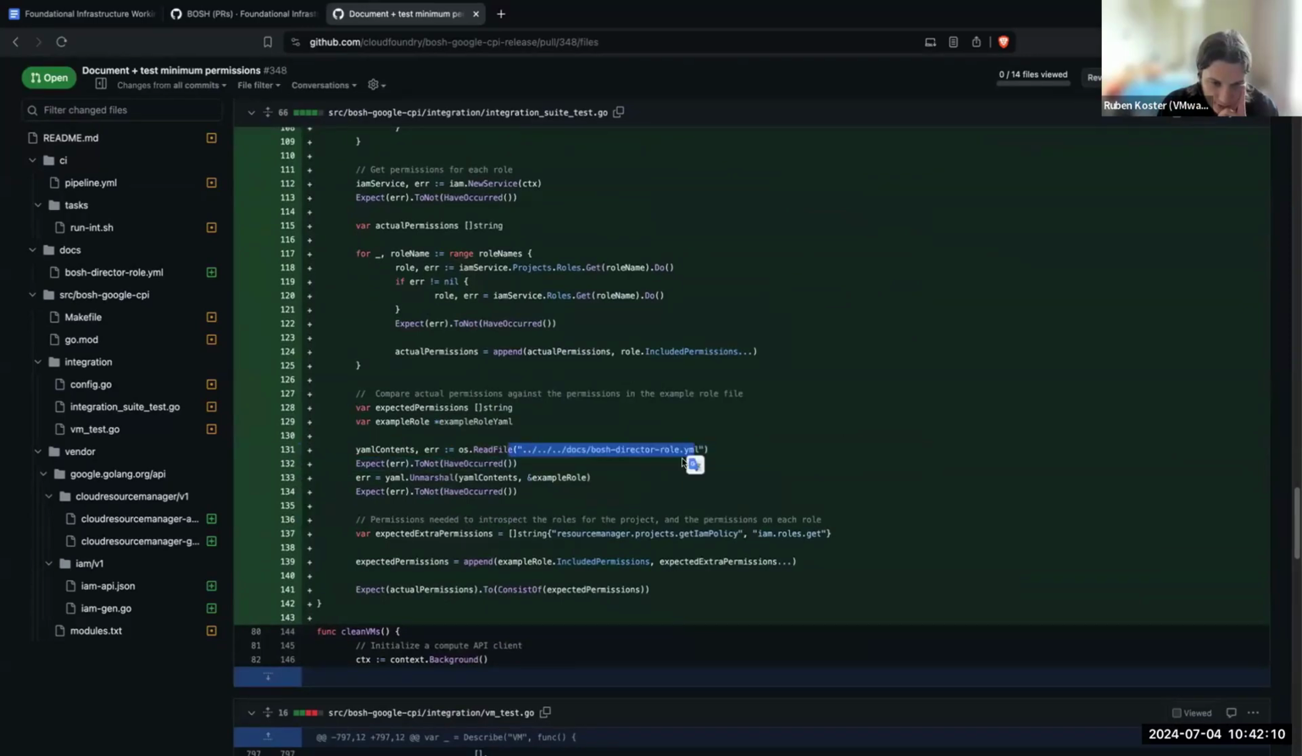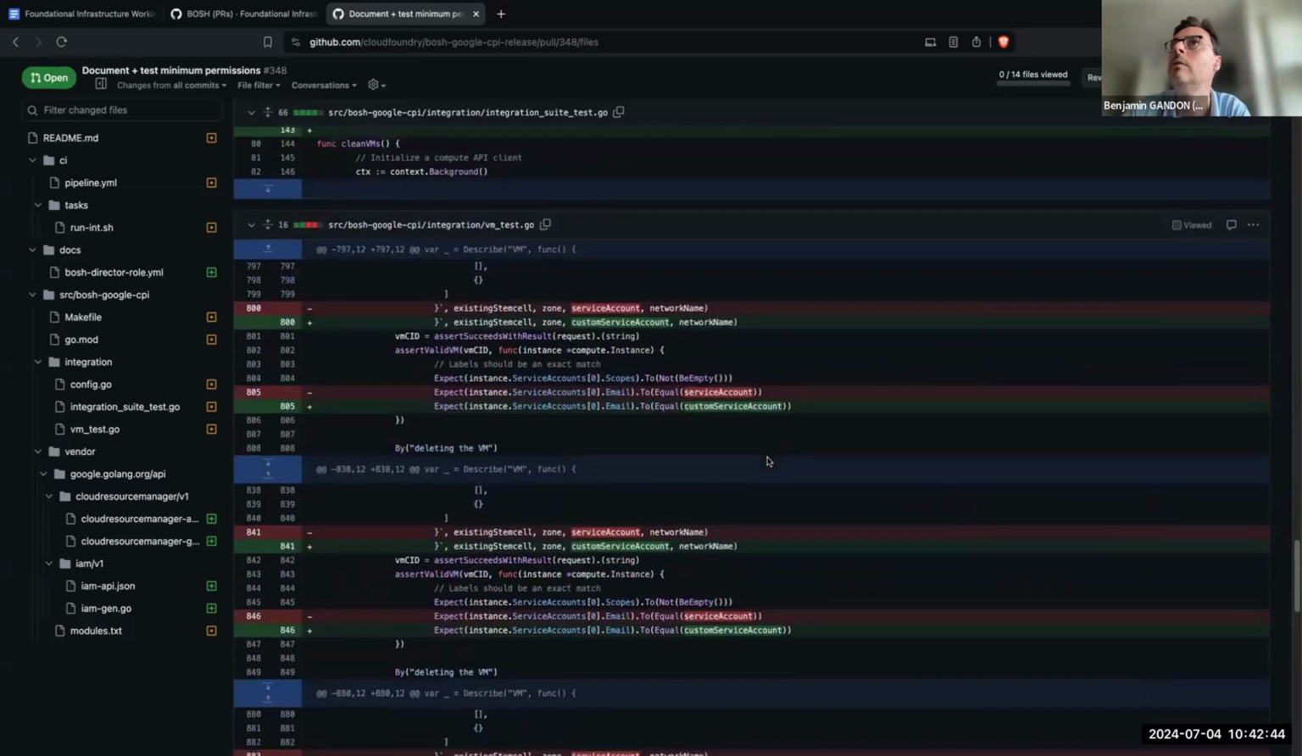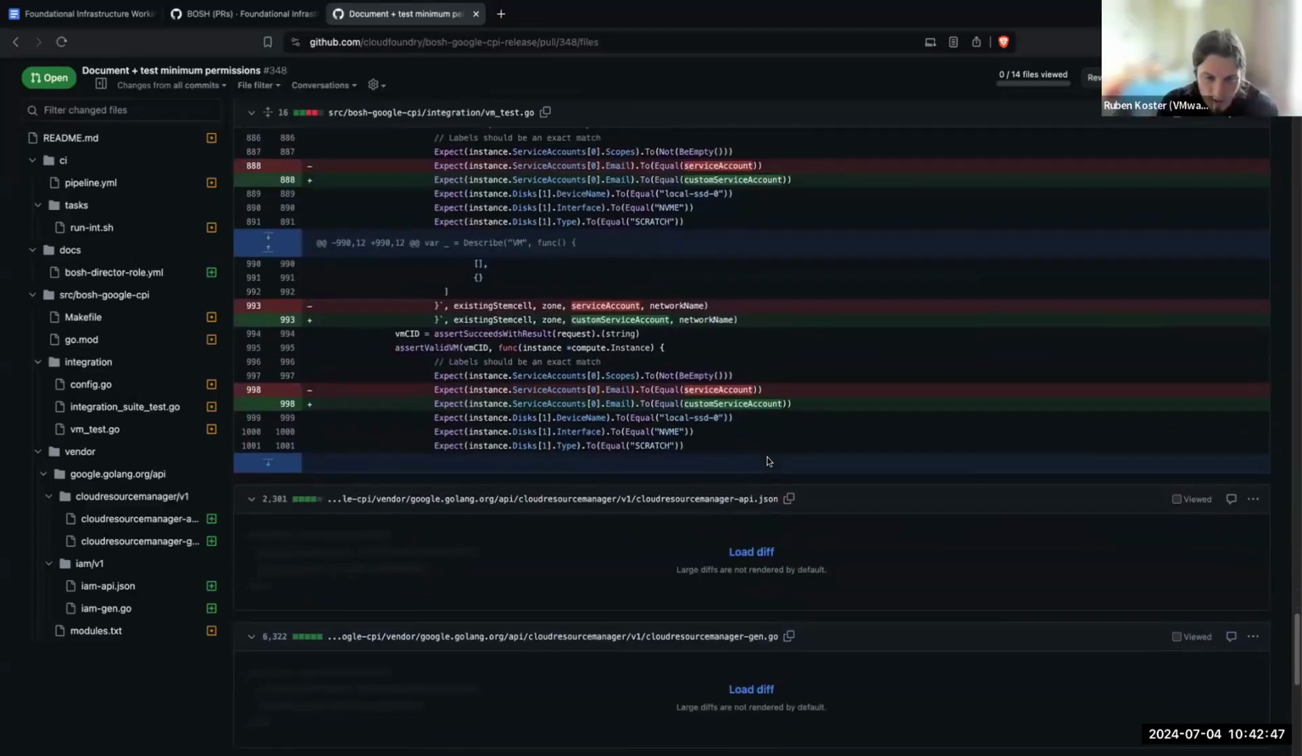So here it's reading that file. So it's a new requirement. Now you need to create a role in Google Cloud. Oh, this is just no. Correct. This is a test to test the documentation basically, to verify that the permissions we have in CI match what we have documented as the minimum permissions. Oh, nice. I mean, makes sense.